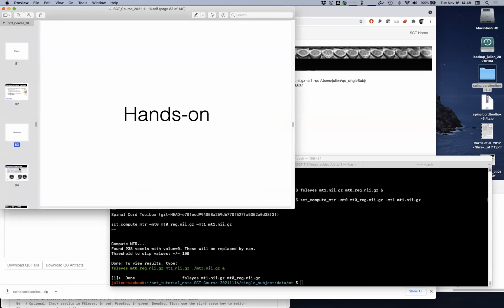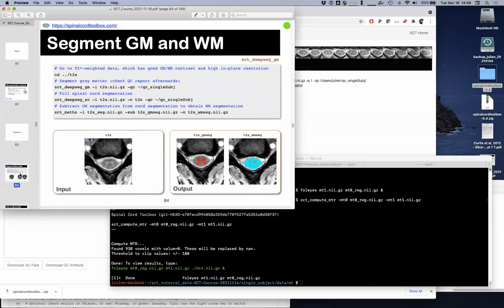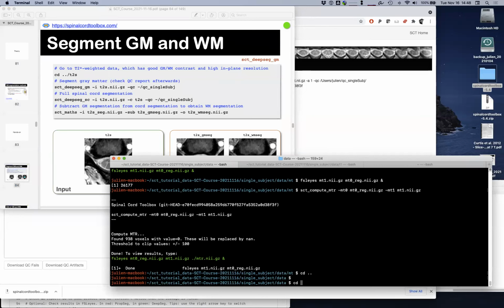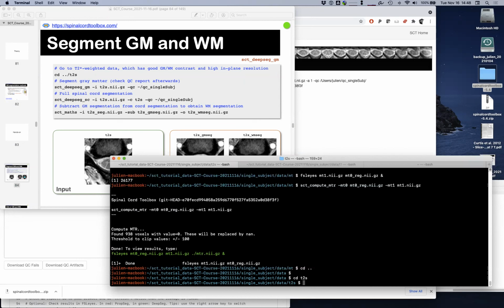So let's try this together. We're first gonna go to the T2 star weighted data. So I'm gonna do cd ... Then we're gonna run the function deepseg gm. Input will be my T2 star data, and then I'm also gonna generate a QC.